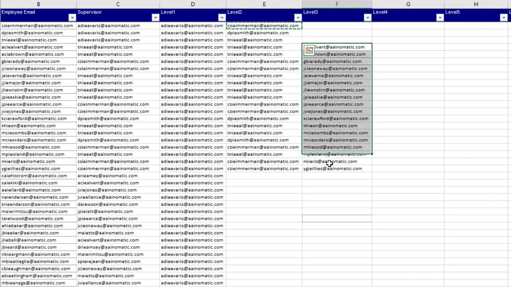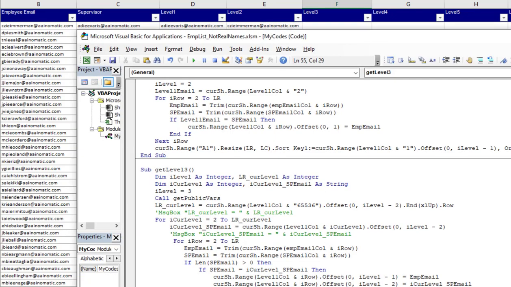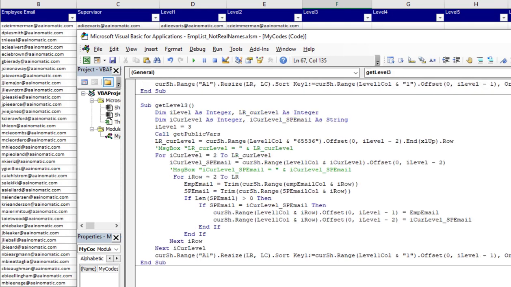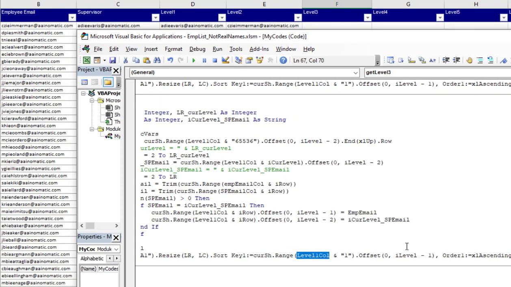The next step is to sort this so that it stays on top. And as we have it in level 2, the sorting code is very much the same. Because it sorts dynamically, we should take level 1 offset by I level minus 1. So I level this time is 3 minus 1 equals 2. So we offset from level 1 by 2: 1, 2, and it will sort by level 3 in ascending order.